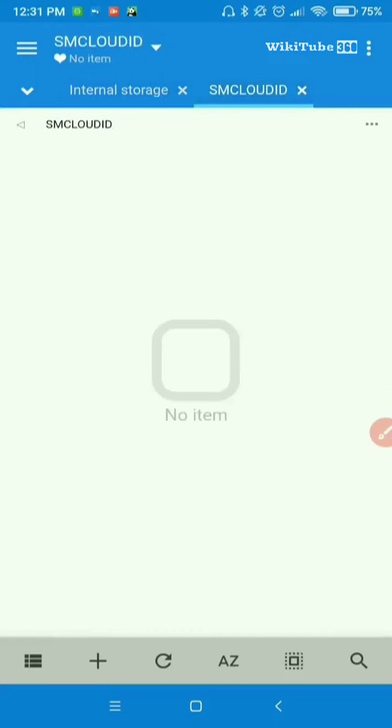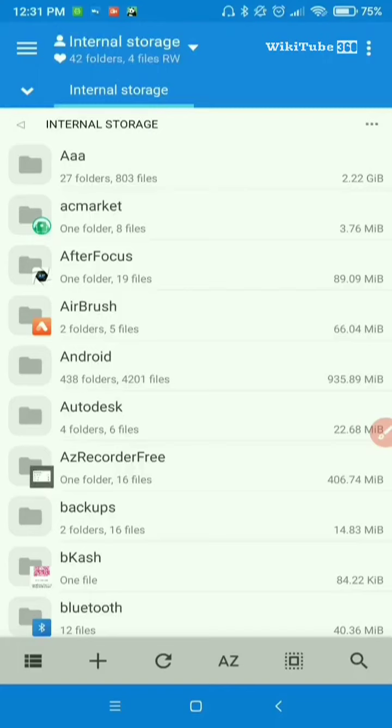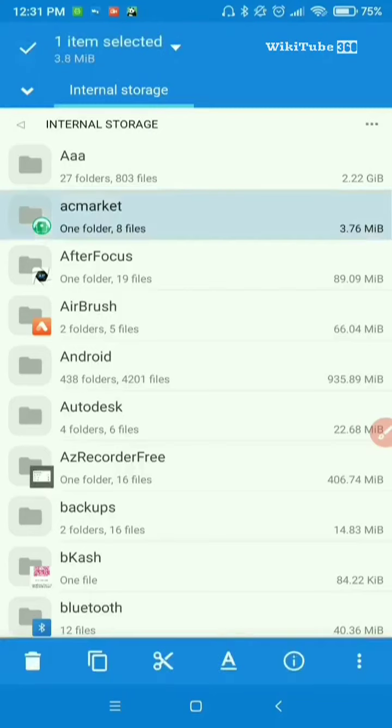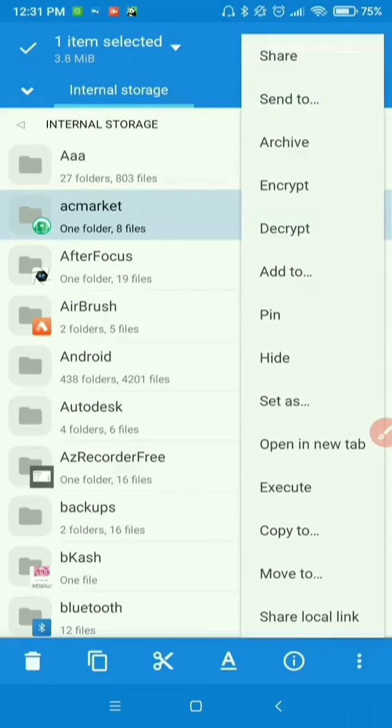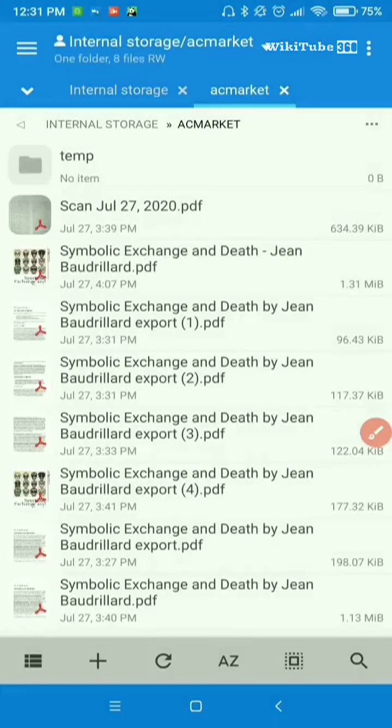Then if you just want to open a particular directory in a new window, you can just press and hold, then it will be marked. Then click this three dot menu, and you see, open in new window. If you press that one, it will open in a new window.